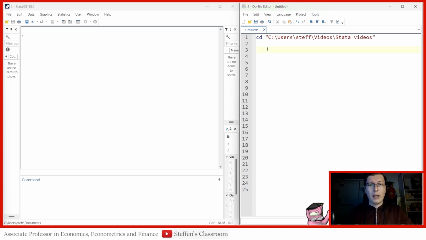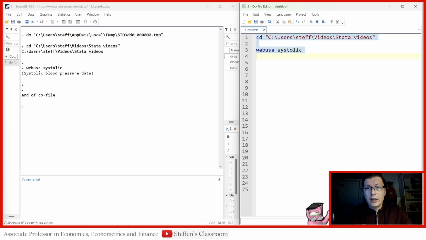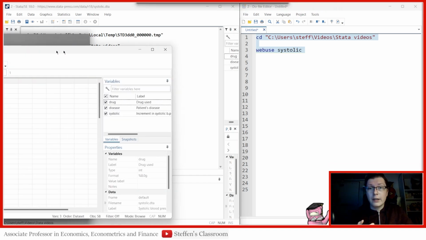I've already set my do file up. That means I've set my directory. And then, of course, we have a nice little data set, which we can webuse here. This will be the same data set, systolic, as we used in the previous video, so this should hopefully also be familiar. This is because this data set already has everything that we could possibly need. So, of course, let's load the data in here.